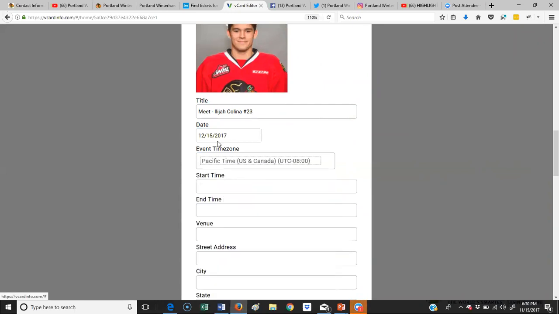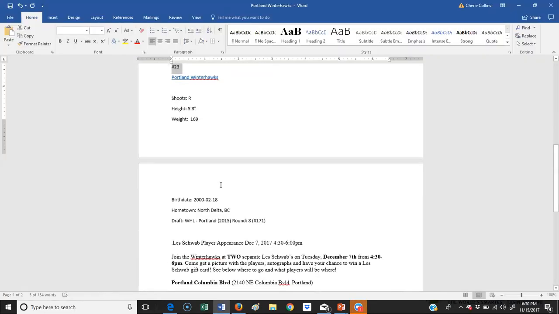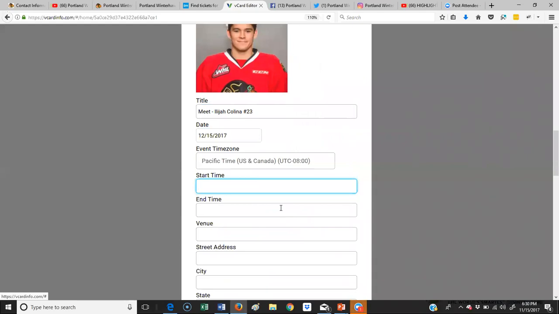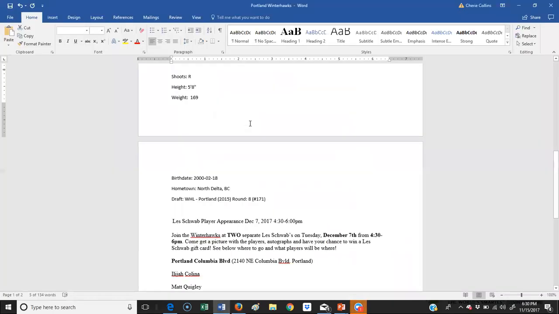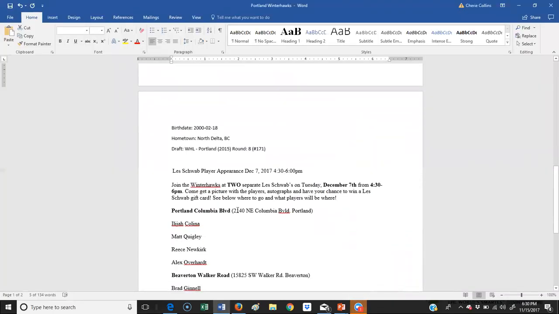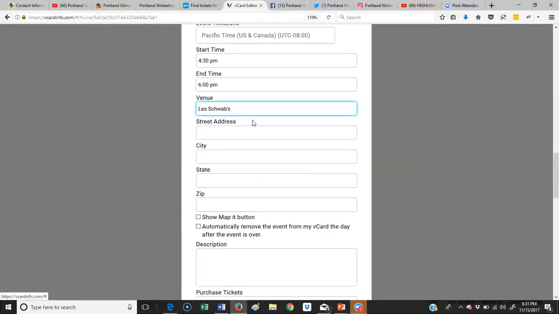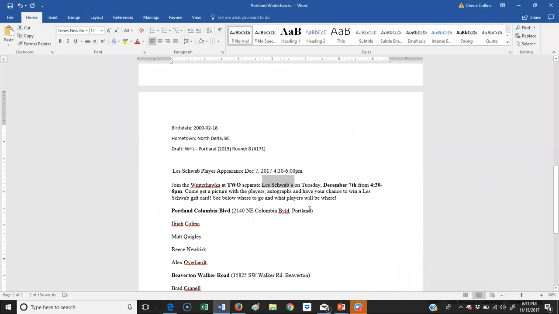which is important because you also have the ability to turn on and off events automatically. So we need to know what time zone it is, so we know what part of the planet you're on and what time to turn off your event if you want to remove it automatically after it's over. So you can put in your start time and your end time, and then if you have a venue, like a physical location where this is going on, you can add that there. So this is going to be at Les Schwab's. So we'll put Les Schwab's here, and then we'll put a street address.